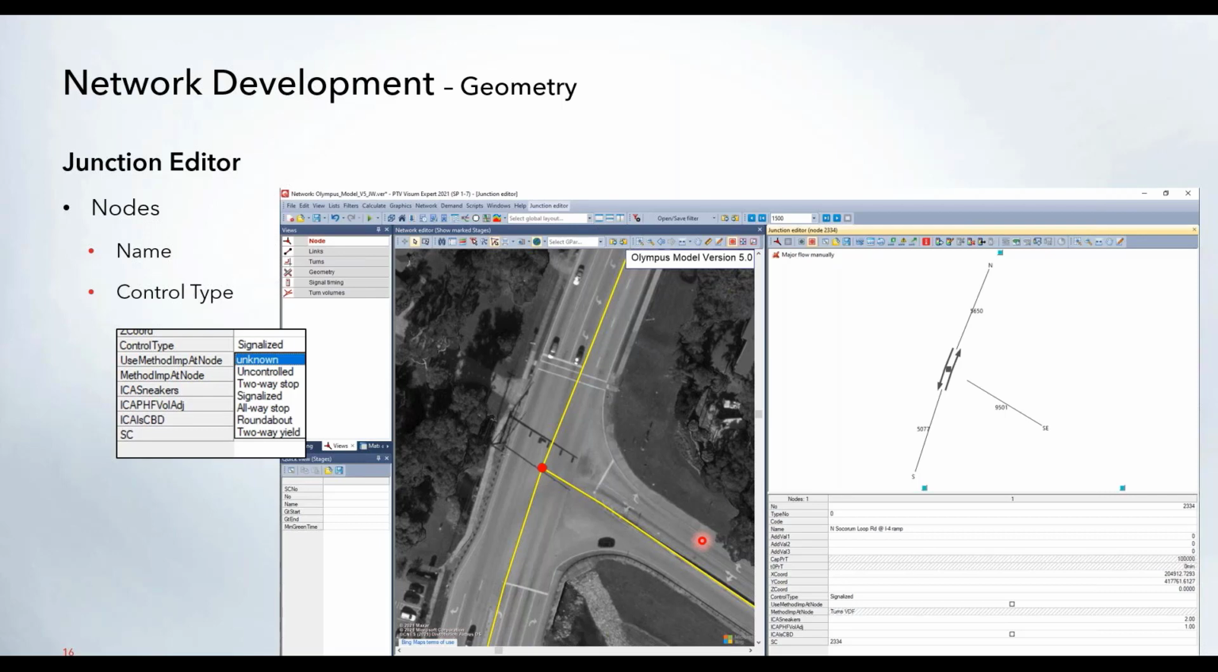So now, first, you can edit the details on a node, which is an intersection as well, and you can go there as it is shown here. You can update the name of that intersection or node, or the control type of it, at the node level.